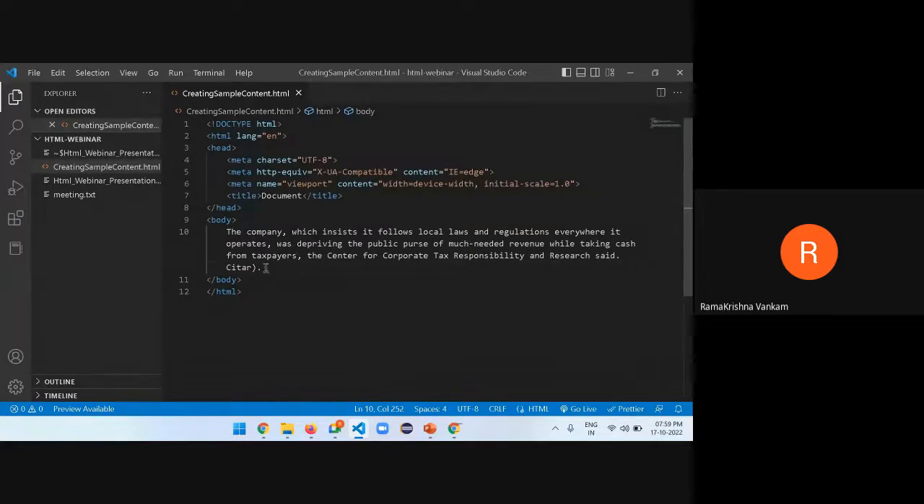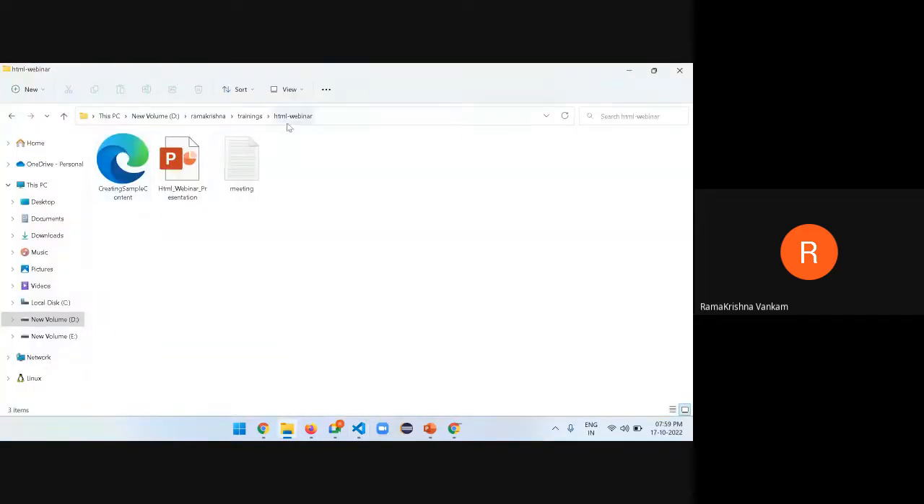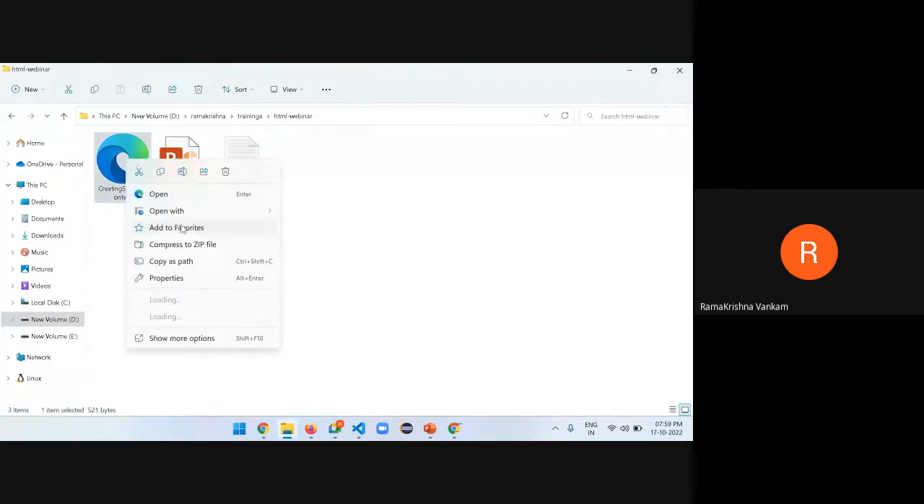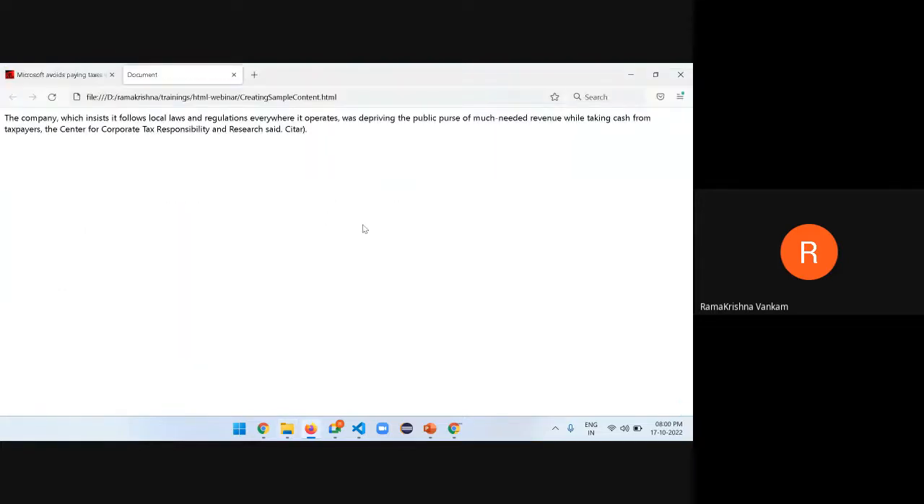Inside this, my interest is to display some sample content here. And how to represent this one? Either you can click on Go Live at the bottom, which you can see. Of course, at your end, it's not there. Don't worry, I will let you know how to set up Go Live when you install Visual Studio Code. Or else, in the HTML webinar, we have created a file. Right click on it, open with any of your browsers. For timing, I'm just opening it in Firefox itself.